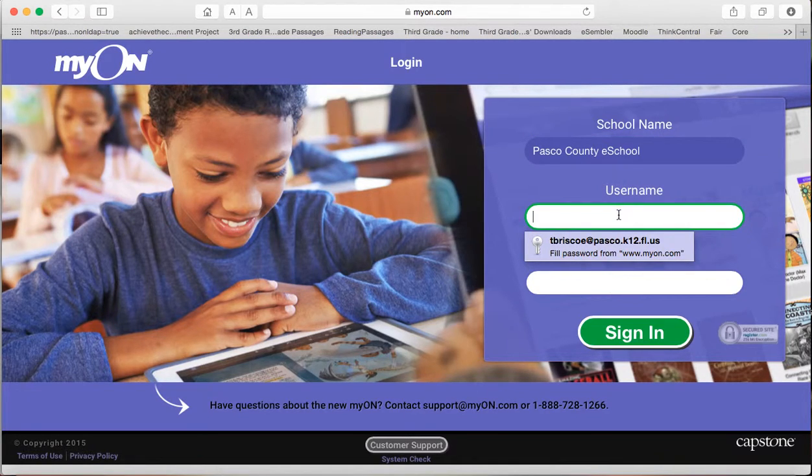The next thing that you're going to want to type in is your username. Now your username is going to be your student ID. And your password will be the word Pasco. So you'll go ahead and you'll type in a student ID and you'll type in the word Pasco. That will be your username and your password.